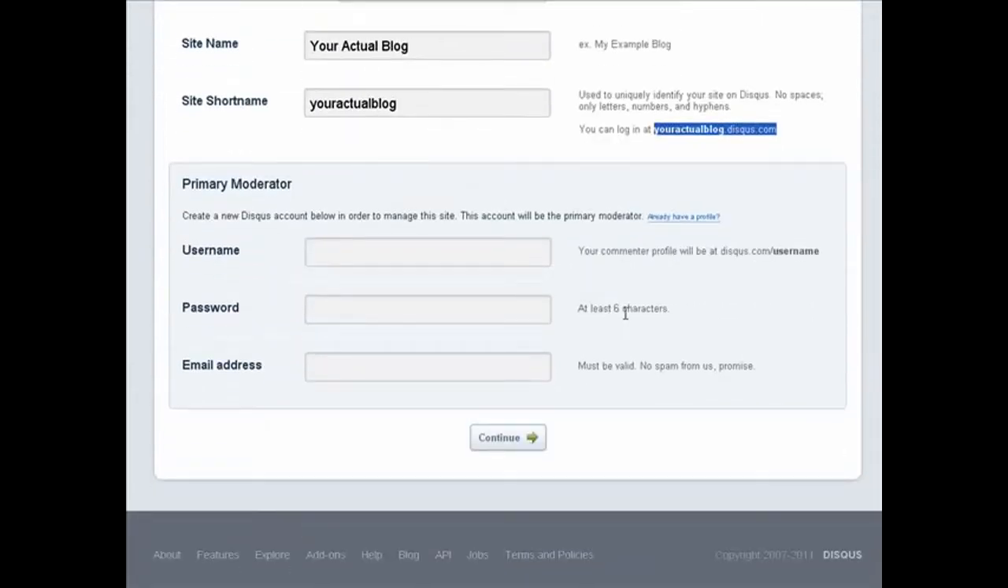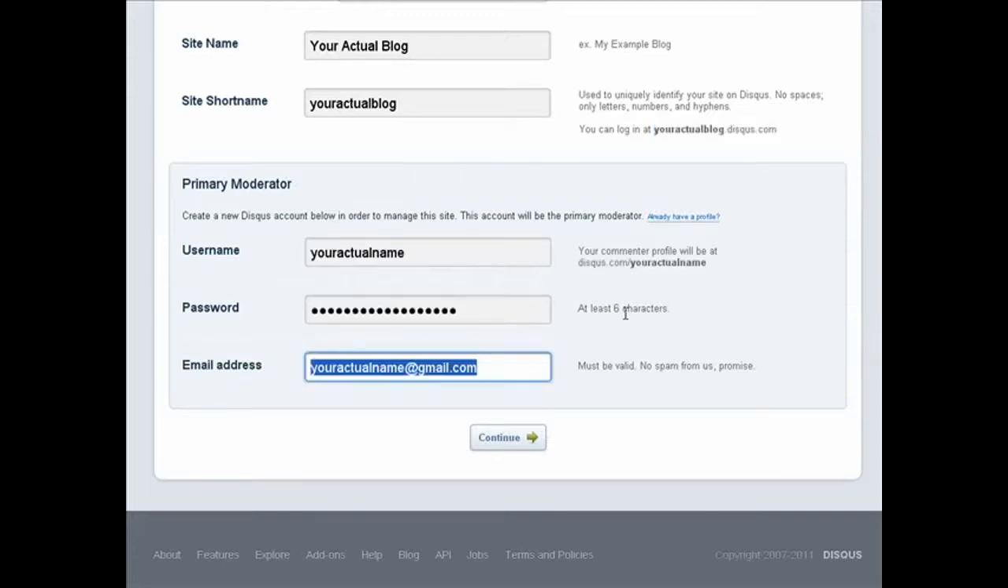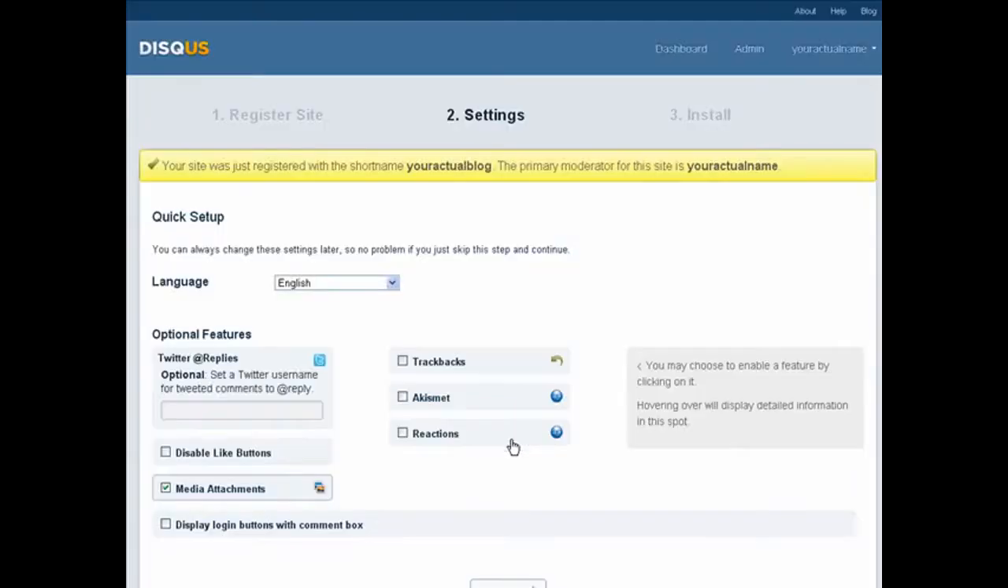If you scroll down, you will be required to create an account for the primary moderator or the admin account. So once you've created your username, put in your password and your email address, then just click on continue to create your account. So once my account has been created, I get this message that says your site was just registered with the short name Your Actual Blog, and the primary moderator for this site is your actual name.